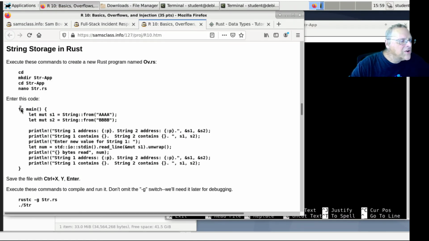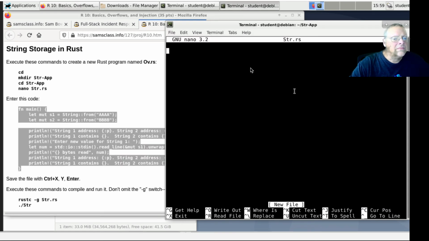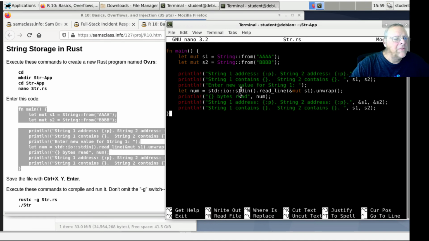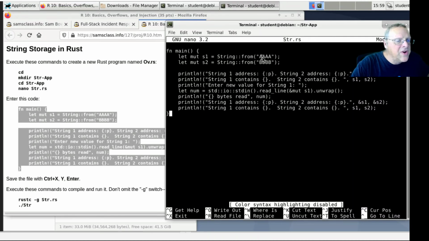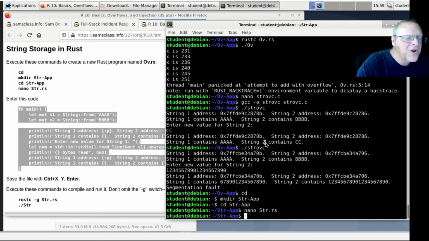And so here's the same thing in Rust. Again, I define a mutable string, AAA, BBBB, then I just print it out, do IO standard in read to read from the user, new data to go into there, and put that in string 2, and then print it out again. Or anyway, that's what I do. So, a new value for string 1 in this case, but it doesn't matter. All right, so now Rust C.